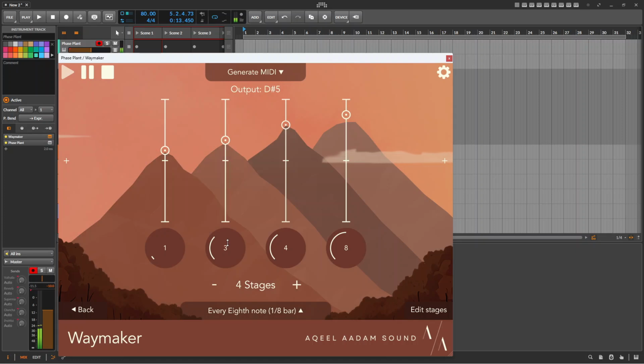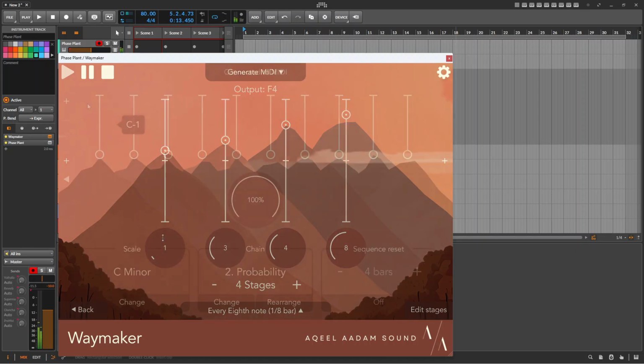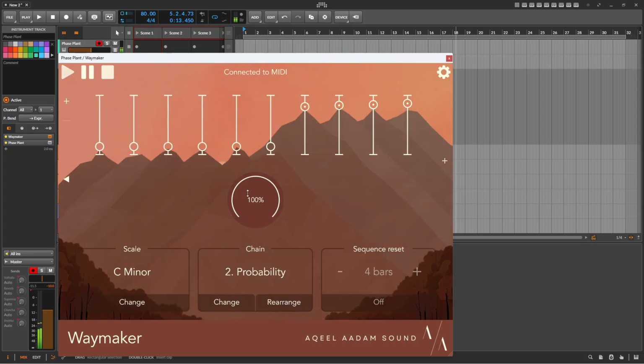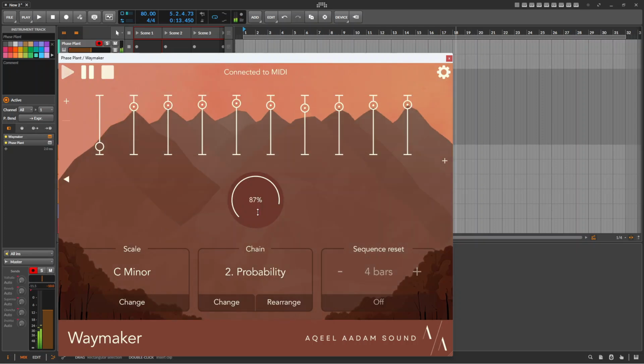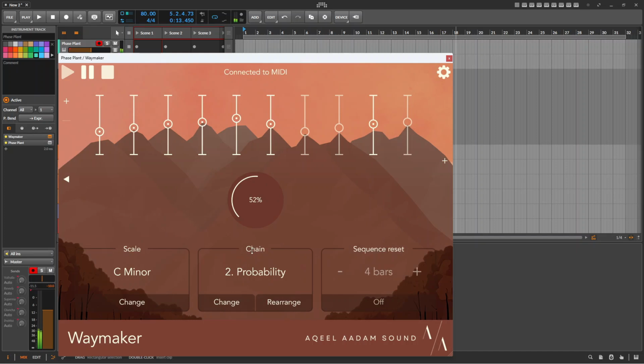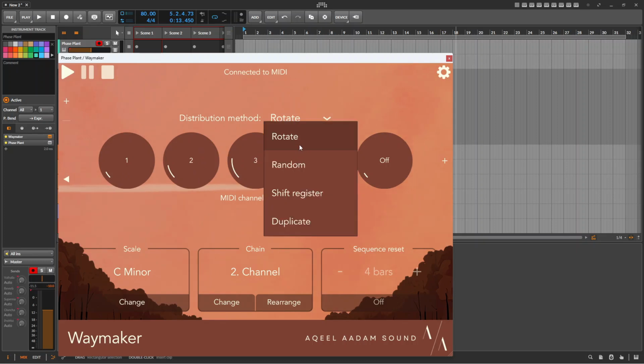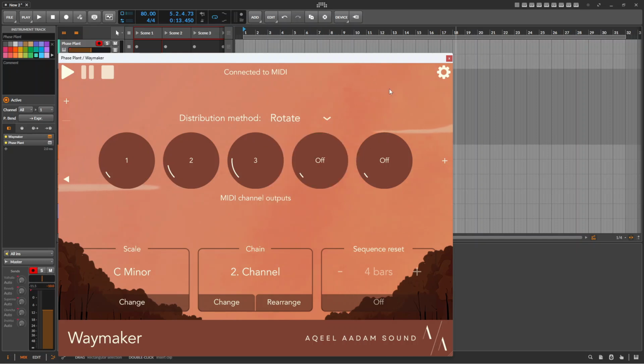Probability is probably the easiest utility to explain. By simply dialing down the large percentage in the middle, you reduce the chance of notes in the prior sequencer in the chain being triggered. Finally, notes can be routed to different MIDI channels using the channel sequencer. Between 2 and 5 channels can be chosen, and the resulting notes within sequences can be routed to different MIDI devices and distributed randomly, rotated, duplicated, or by a shift register distribution.